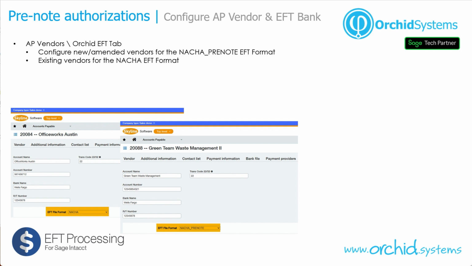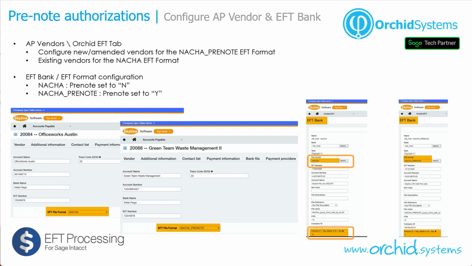And by default, on the EFT banks, for the NACHA format, you would have the pre-note set to N, and for the NACHA pre-note format, you would say that the pre-note was set to Y.